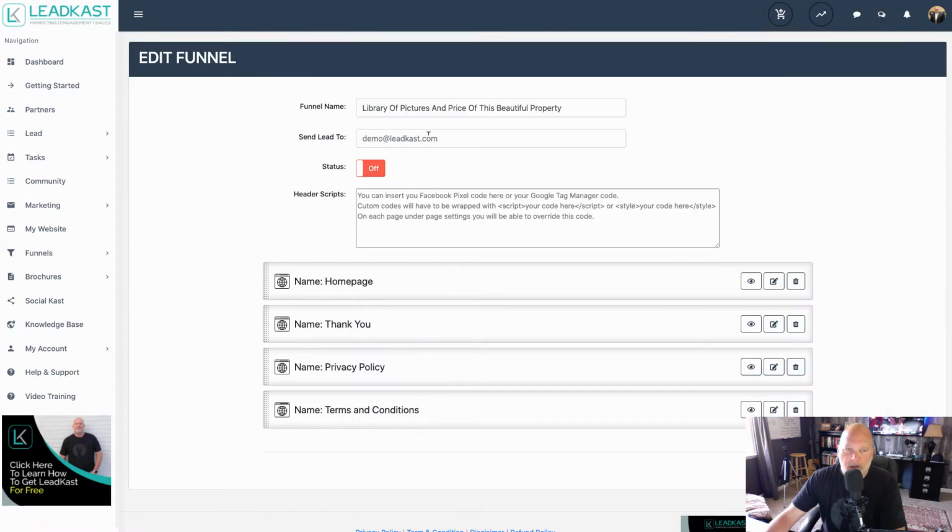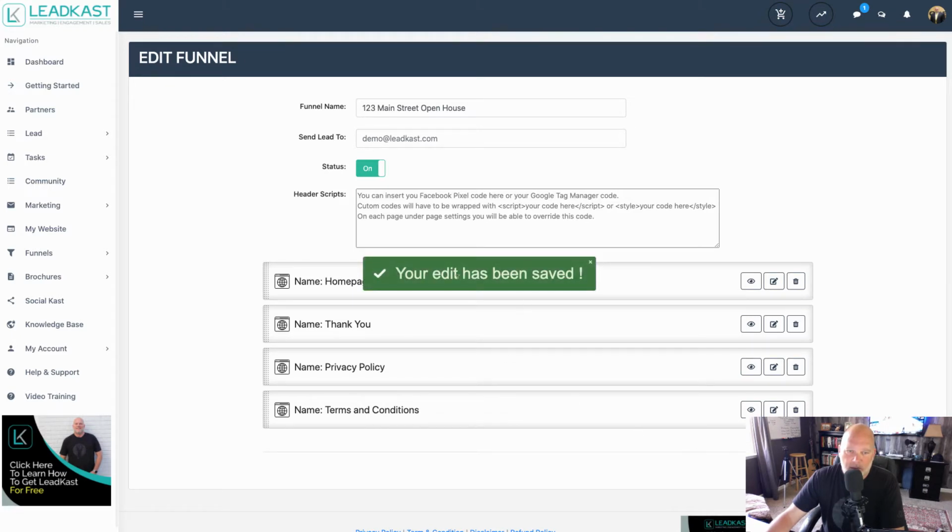Okay. So once we click on use, we are going to name this funnel. We're going to name it 123 Main Street Open House. Okay. And if you have somebody who's working for you, an assistant, or maybe you have a partner that's a mortgage company and you want the leads that come in to go to them as well, you can just put their email address in right there. What we're going to do, we're going to turn it on. Okay. We're going to click on Save Funnel. Okay. It says we've been saved. So now we have an active funnel. Okay. And we called it 123 Main Street.